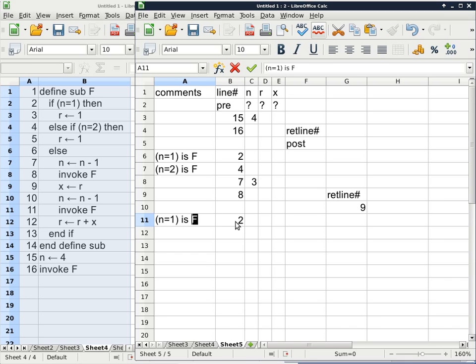N equals 1 is false. We move on to line 4. N equals 2 is also false. Then we move on to line 7. Line 7 is going to decrease n by 1, so it becomes 2. And then we move on to line 8. We invoke f again, allocate the leftmost available column, and indicate where we are supposed to go back to, which is line 9.